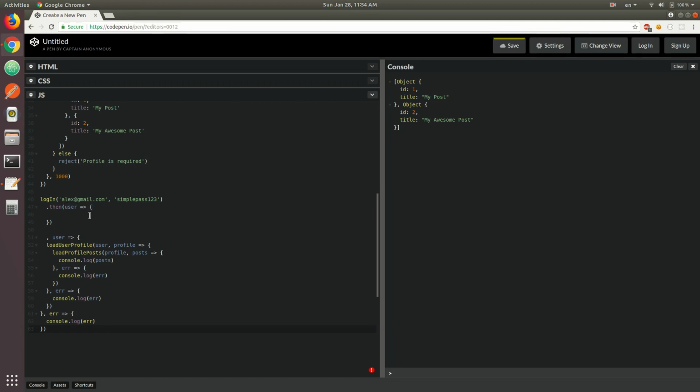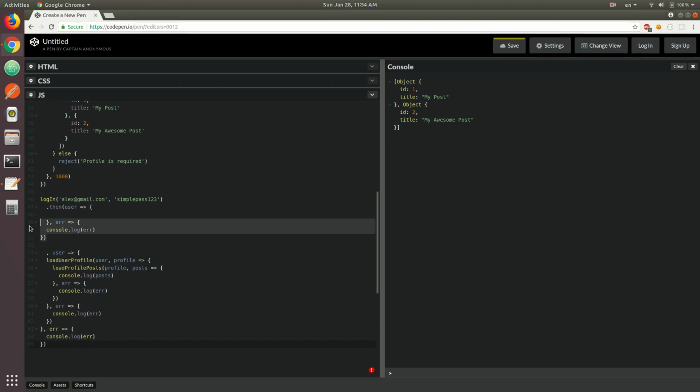Now, what about the error handler? There are two ways to handle it. One way would be to add another function, and this function would accept the error. And then, of course, inside of that function, we could just simply do console log that error. Okay? And that's one way to handle it. Let's just keep it that way for now. I'm going to show you other ways as well.